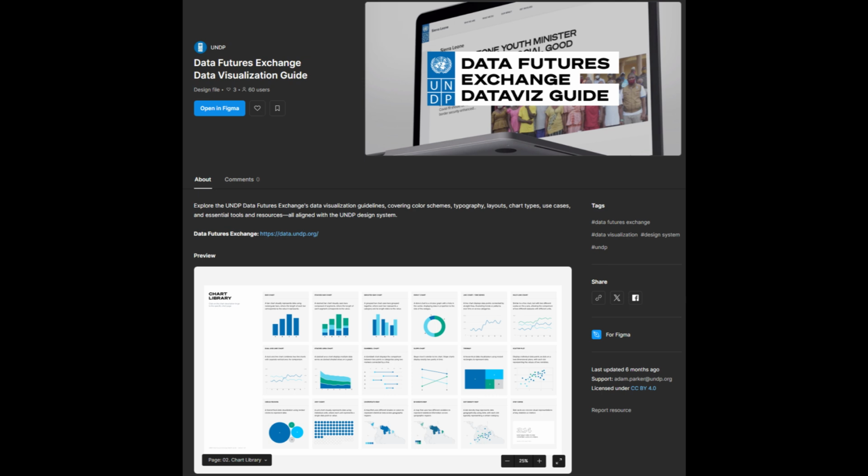And I also liked a second page that they had put together called the Data Futures Exchange Guide for data visualization. Most interesting to me was this stock chart library they had.